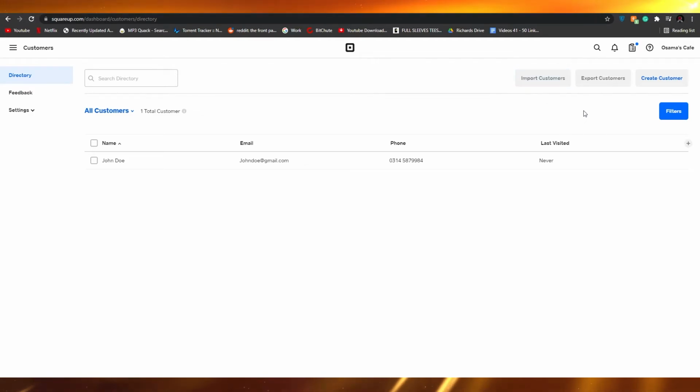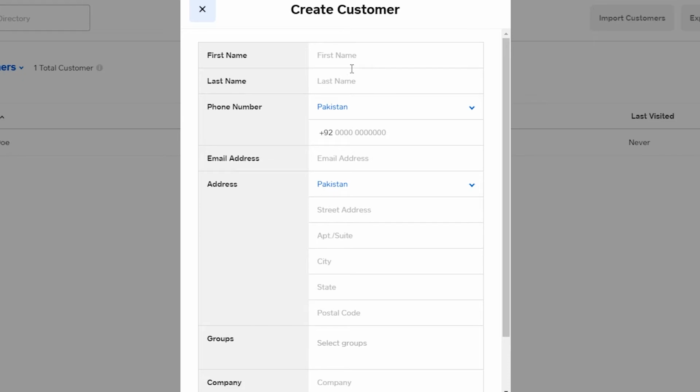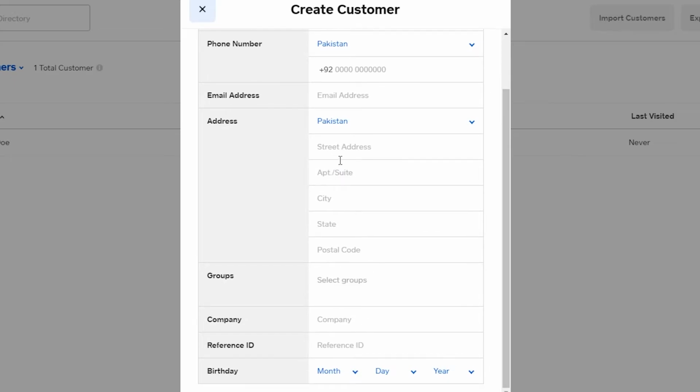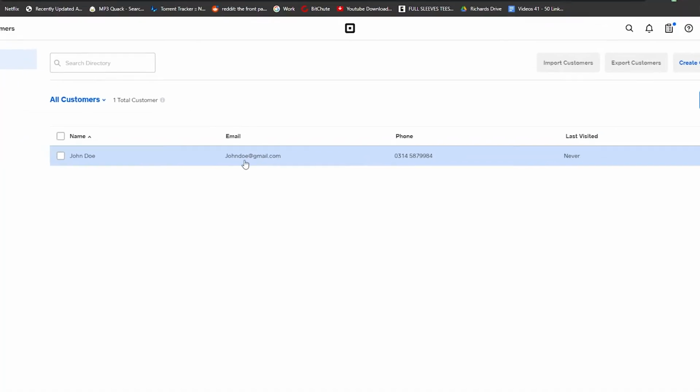But if you don't have one and you want to create one, just simply click on create customer, and then this form will pop up, and over here just simply enter in the first and the last name, the number, the city, the email address. The rest of the stuff is optional. You don't have to enter that, but if you want to keep things organized and you want to have all the details of your customers, then go ahead and do that. But once you've entered in the main details, such as the first name, last name, the phone number or email address, then just simply click on the save button, and then your customer will be added.